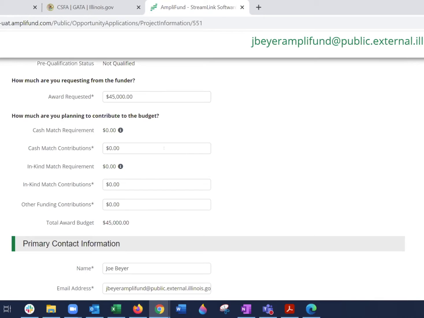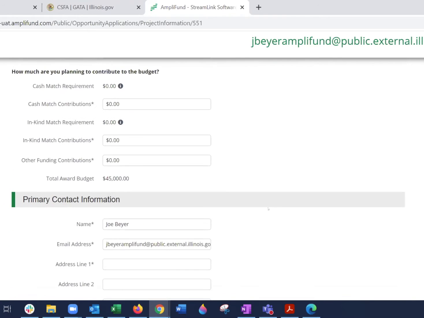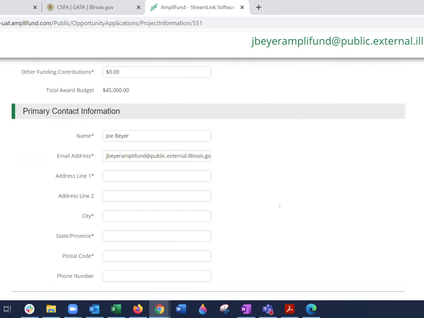If we have match contributions required, we're able to enter those in here as well. And this information that we enter in here will tie to our budget, which we'll get to a little bit later in the process. On this project information page, we also have some basic information to populate. We'll just enter in some test information.